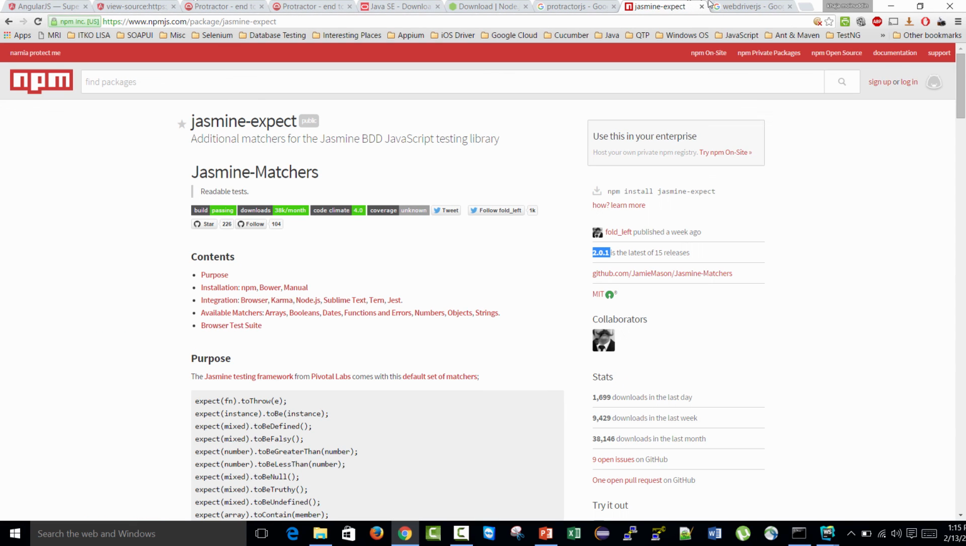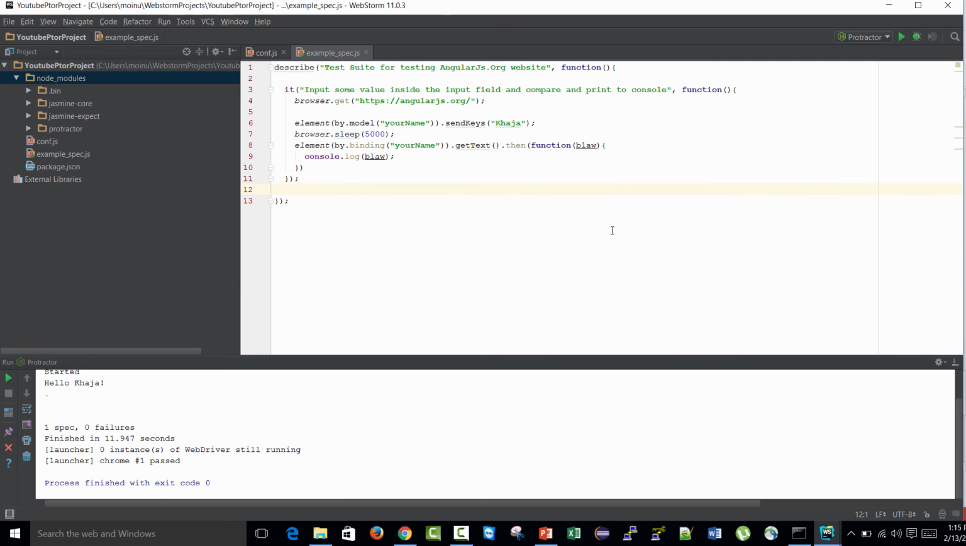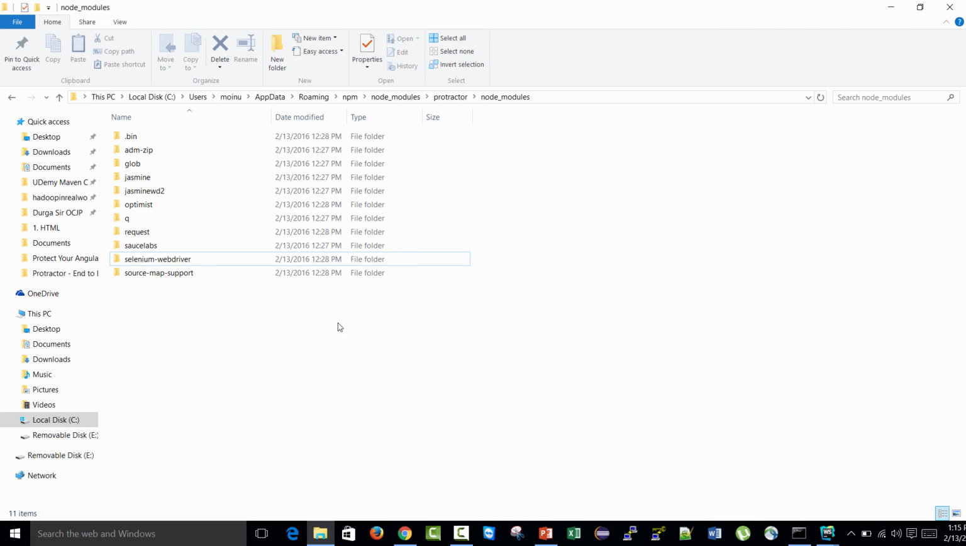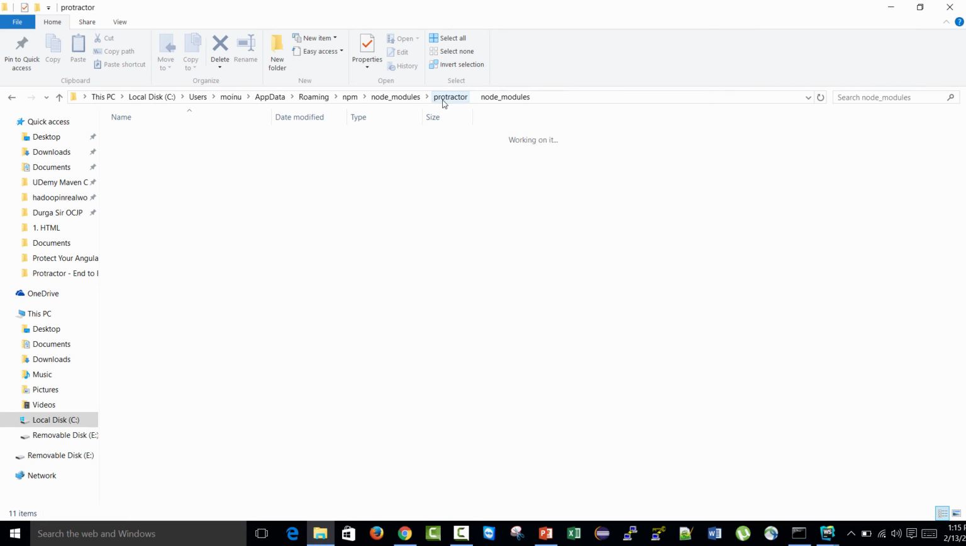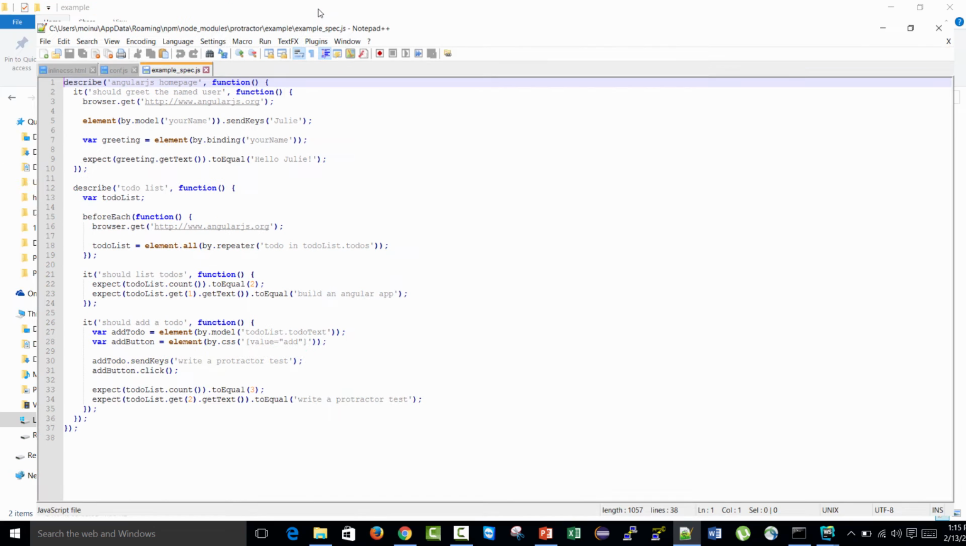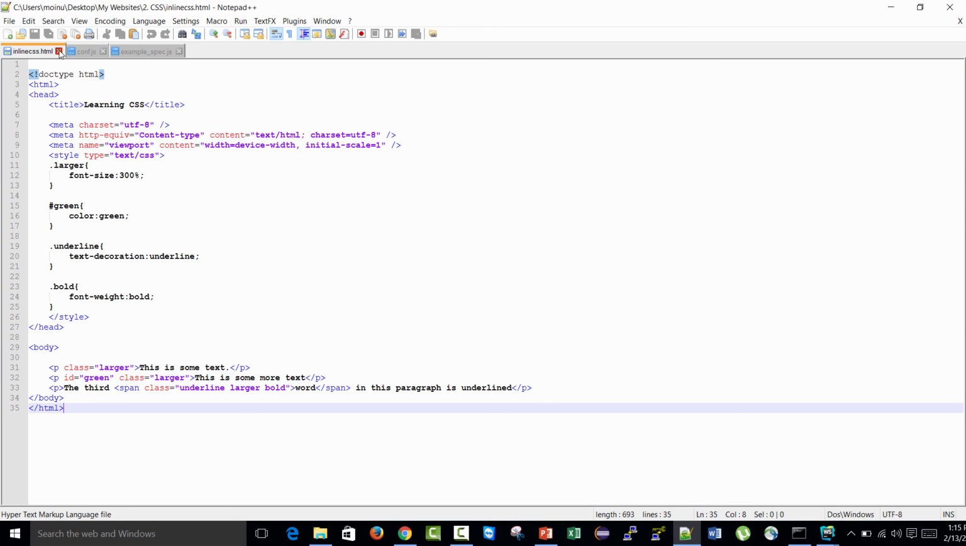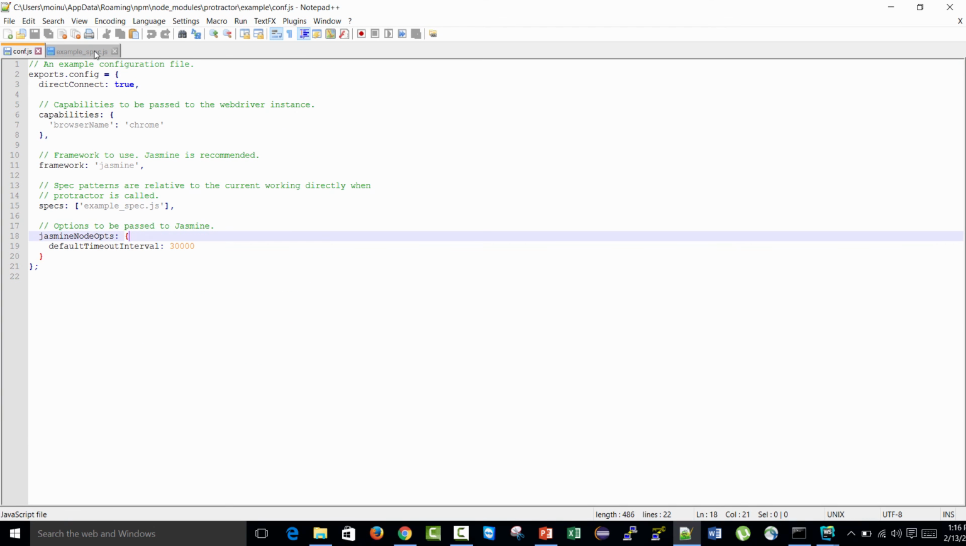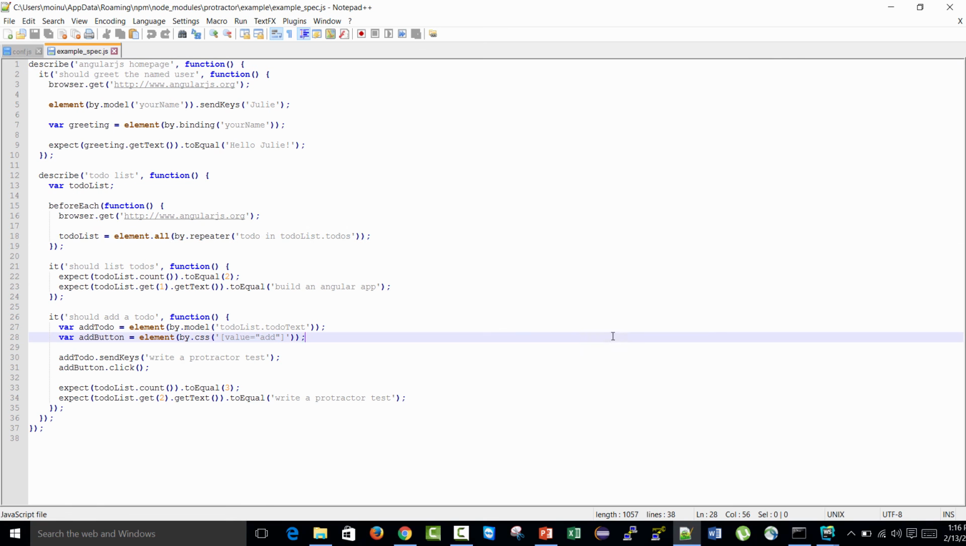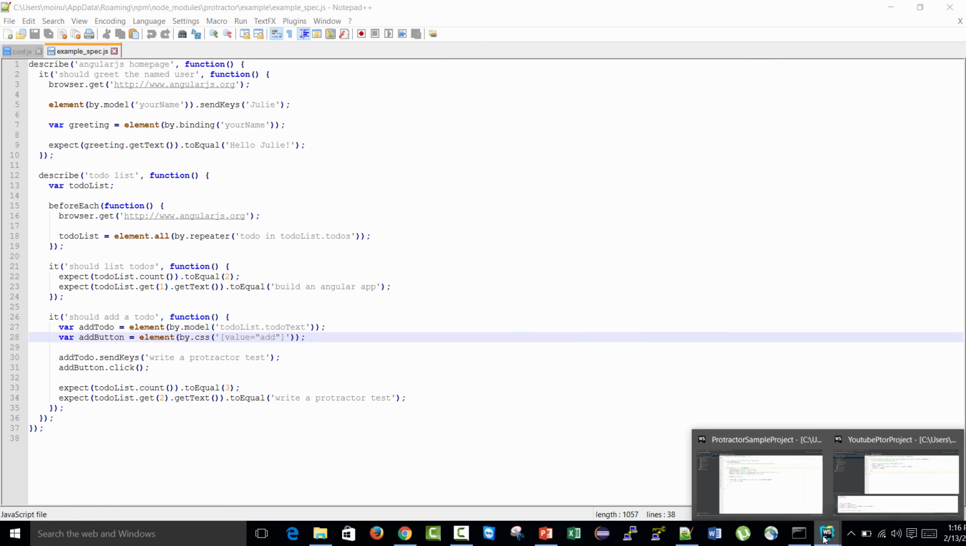Let me go to this Protractor example, and let me open these couple of things in Notepad. These are the two things that I want to run. Let's say that I don't have any IDE installed on my machine. What we want to do is run from the command prompt.